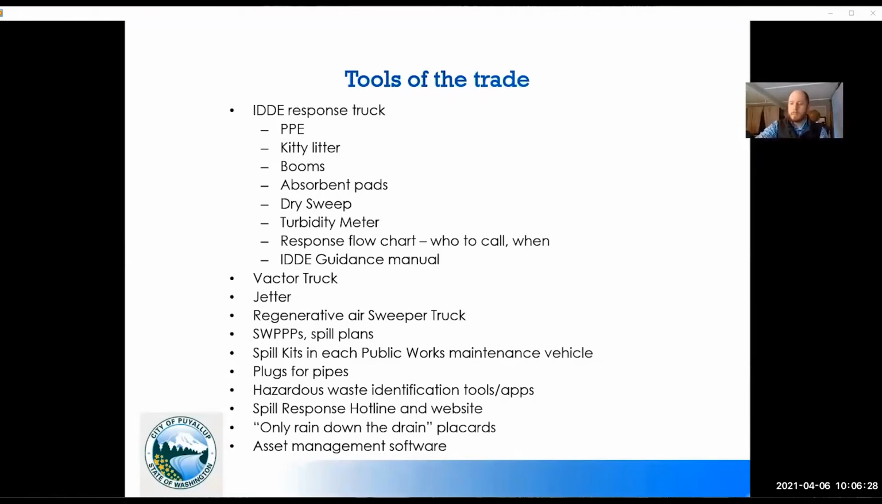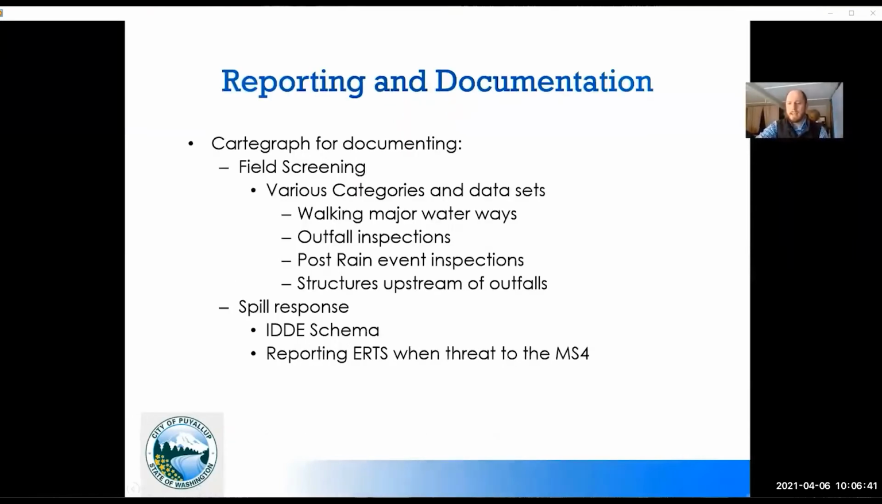Among other tools mentioned, we also have plugs for pipes, hazardous waste placard identification tools, a spill response hotline and website, "Only Rain Down the Drain" placards that are placed on most CBs, and our asset management software. I would say that our asset management software is one of our most important tools. We use Cartograph. It allows us to document and report on all of our IDDEs, as well as other types of public works assets and O&M work.